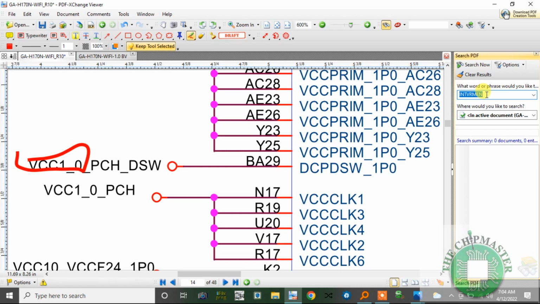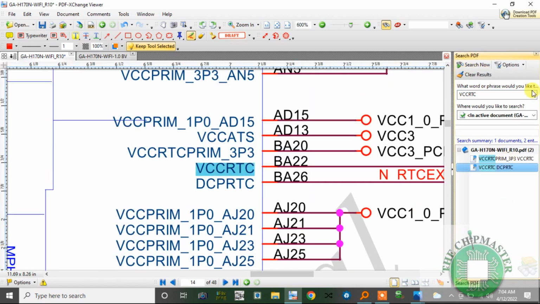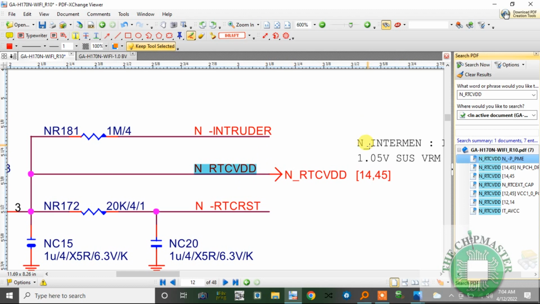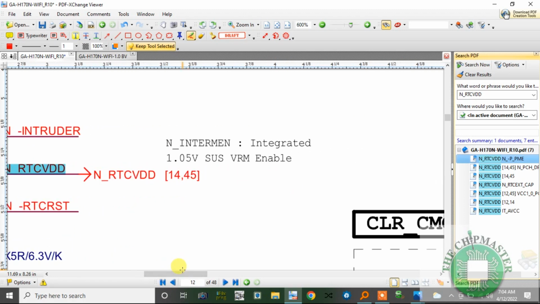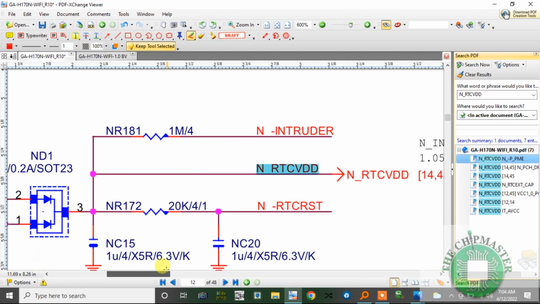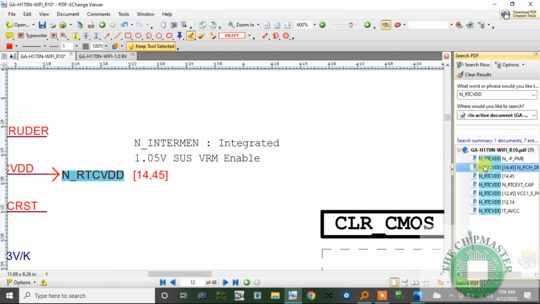So let's go back to VCC RTC. Oh, the signal that I've copied before, NRTC VDD. Right, so this is what it used, but it's all cancelled. So you don't need to search for these signals anymore in the 6th and the 7th generation upwards, right? Let's continue searching for our RTC.